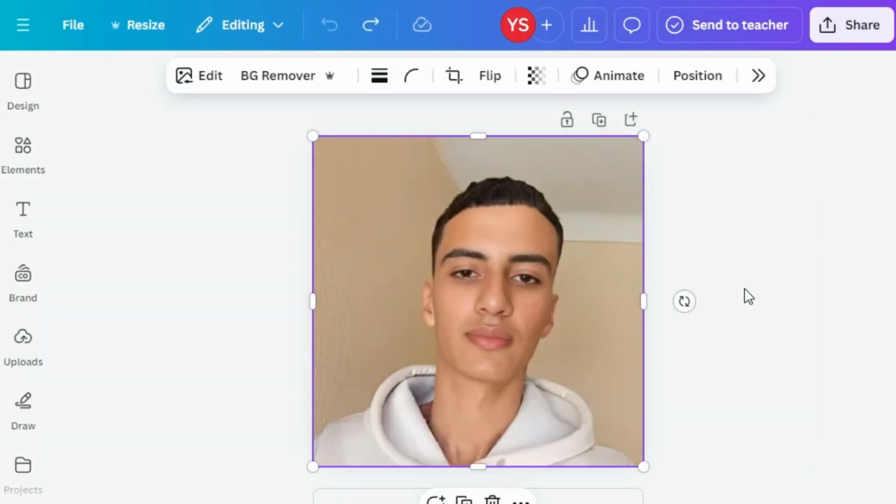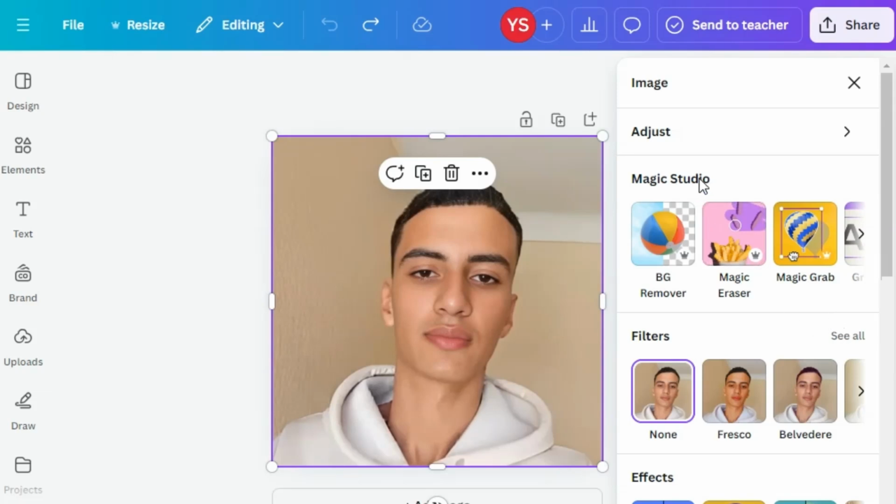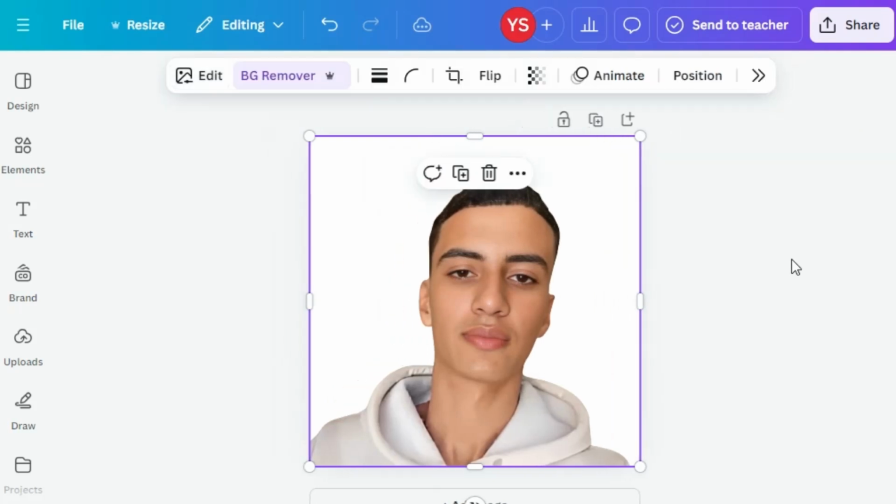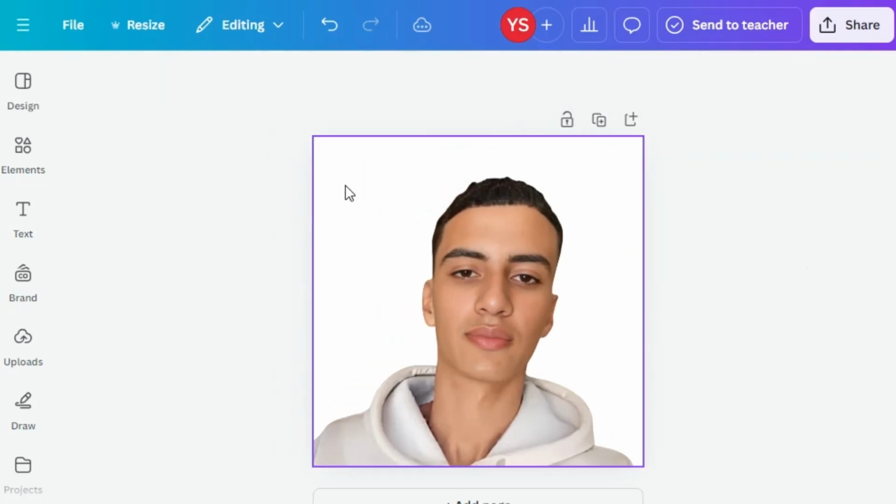Click on the image, then click on Edit, then choose Remove Background. Now the image is ready to download.